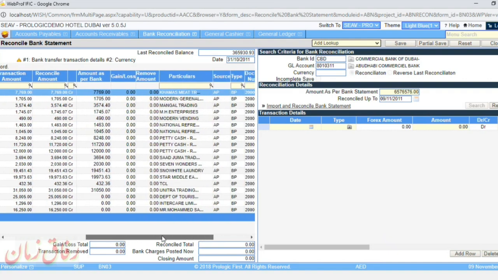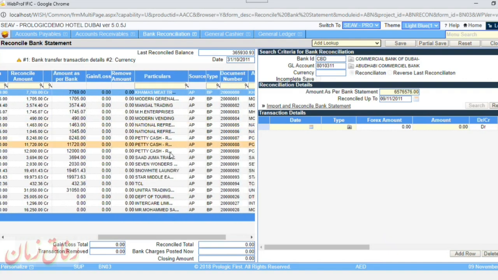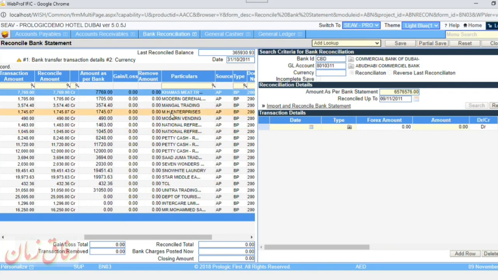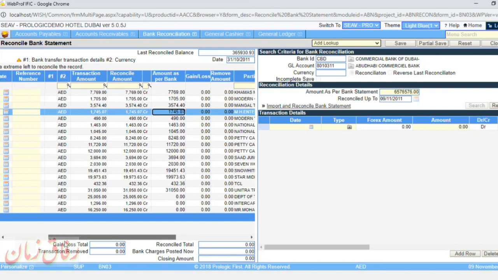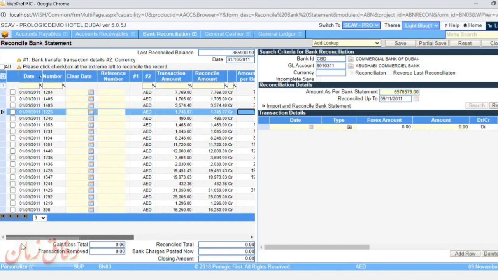See, it will tell you also it is AP, it is from AP. For which supplier you paid? You paid for MH Enterprises. How much? 1745.07. So you see here all the details. Yeah, all the details you can see.